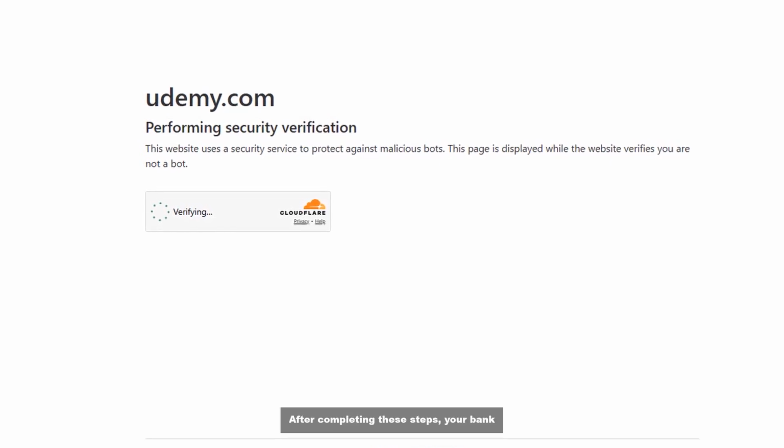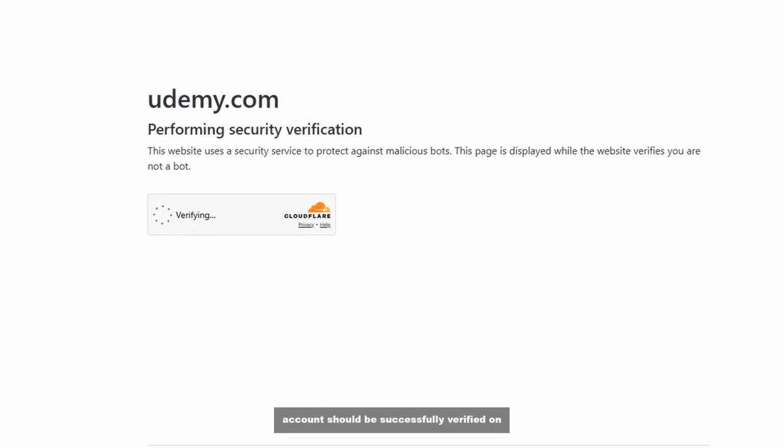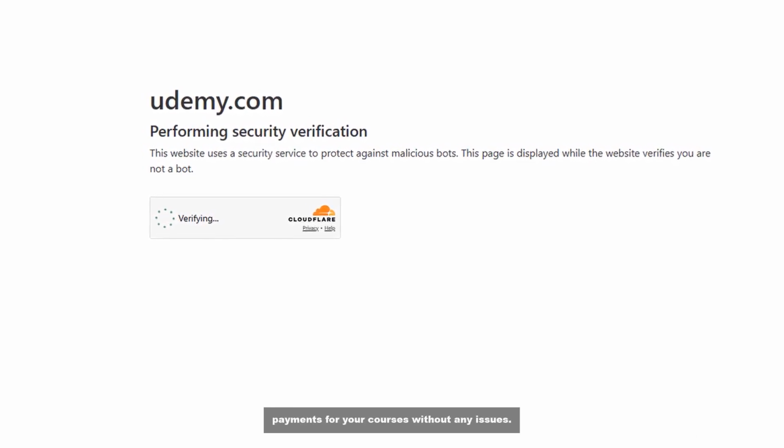After completing these steps, your bank account should be successfully verified on Udemy. This will enable you to receive payments for your courses without any issues.